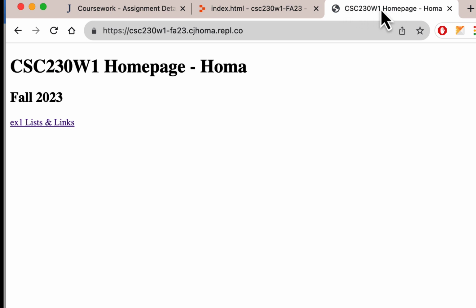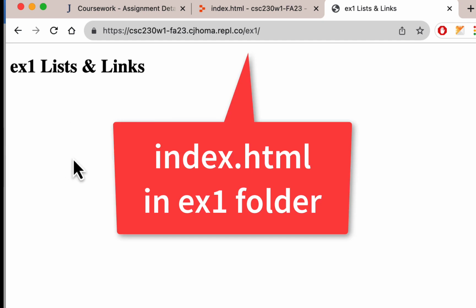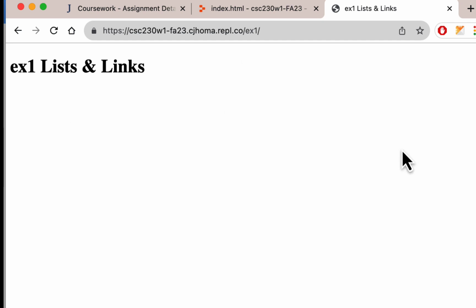So that's saying CSE 230W1. This is our root home page. Now we can go here, click on it, and it'll take us to that page. And this is the page which is our ex1, where we'll have the picture, we'll have lists, some links and things like that on there.